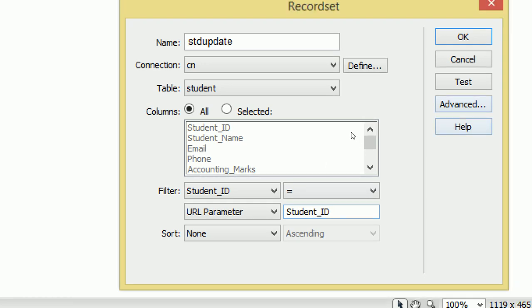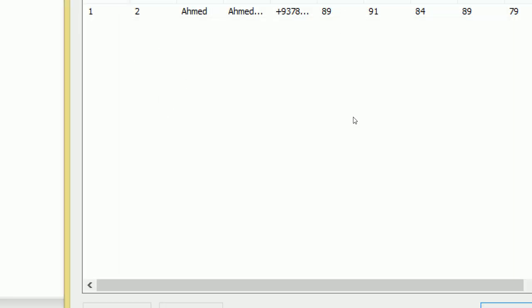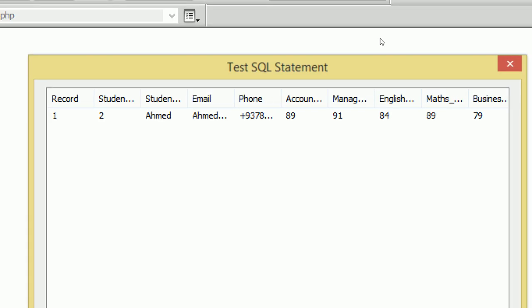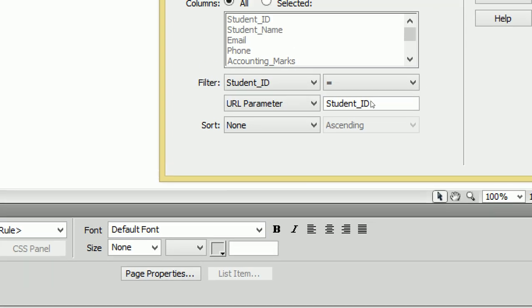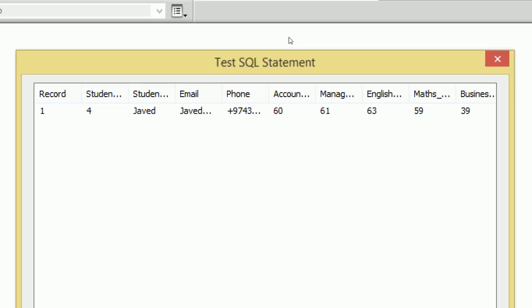Now look here, test it. So it is asking you for a value. I have record number 2. So look here, record number 2 is displayed. Test it. I have record number 4. So record number 4 is displayed. Clear? So that's how it works.